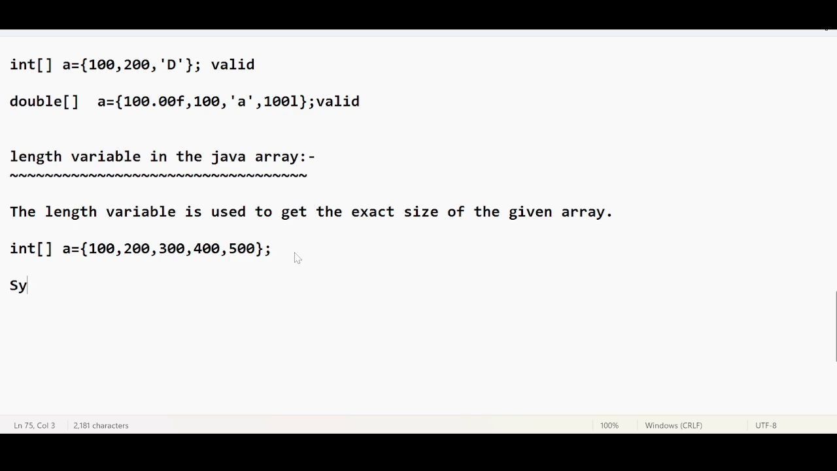Internally, Java gives you a variable which helps us find the size of an array. The variable name itself is length. Just use the variable name, a dot length. By using this length variable, we are able to find the size of the array. Why it is required, we will understand in future problems. By looking at this, we can say the size is 5.